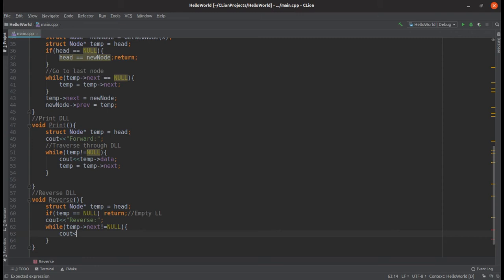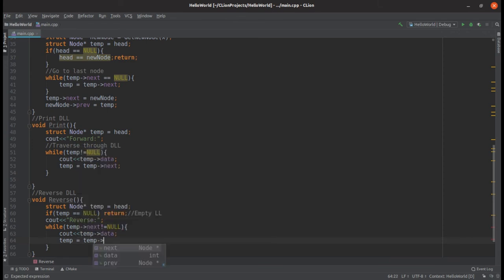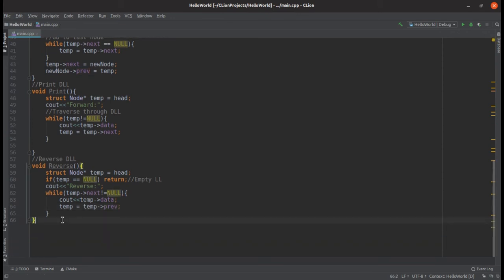Every time we run this while loop, at each iteration we are going to display the data of the node, and then we will assign temp to point to the previous node, because we are going to display the doubly linked list in the reverse order. So we are not going to assign temp as next, but we are going to assign it as previous. In this manner we are going to display our whole linked list in the reverse order.